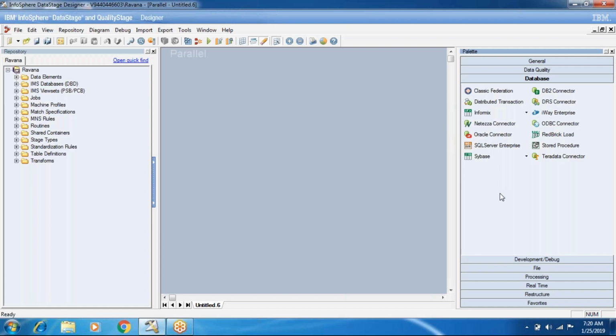Now I want to take these three data sources into DataStage. How can I pull, how can I extract? Then we use the Netezza connector, and next we have SQL Server, and next we have DB2.